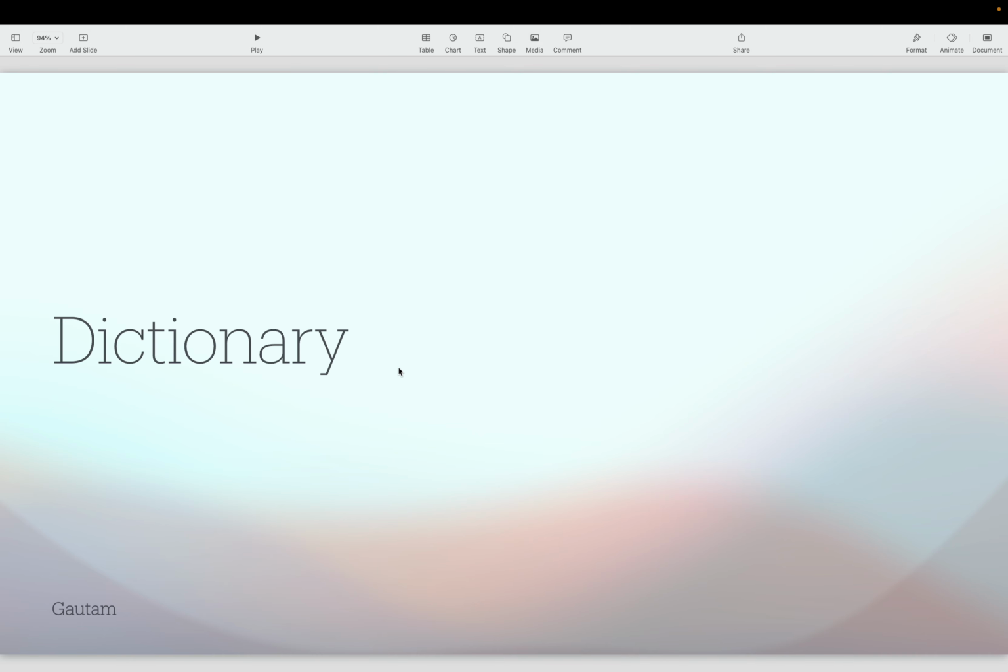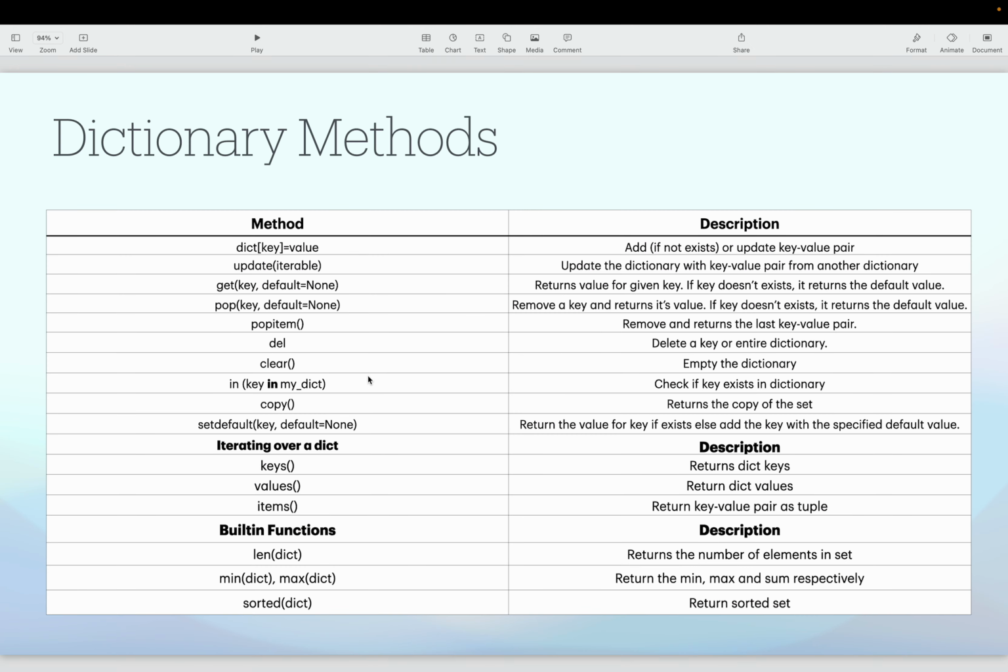Okay, so in this video we will cover the theoretical part of all the dictionary methods. On this screen you can see all the methods related to the dictionary. To add any new key and value or to update a key in the dictionary, we can use this. We need to provide the dictionary name, then in the square brackets we provide the key, and then we put the value. If the key is not already there, it will add the key, otherwise it will update the same key.